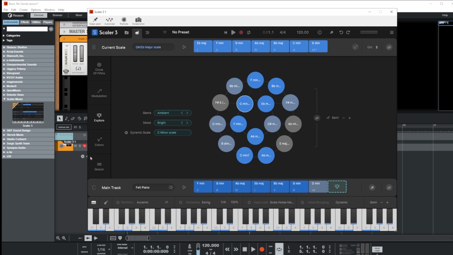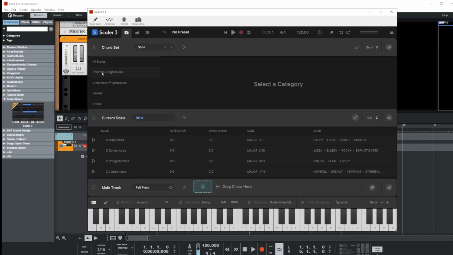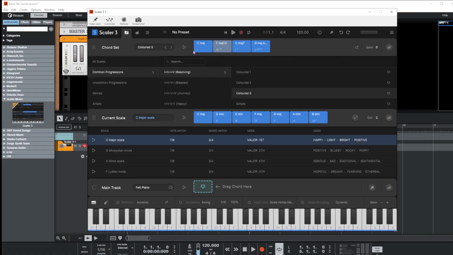And here's a cool thing, which will involve the sketch page here. This is where you can work on different ideas. In fact, the easiest way to show you this is if I do something a lot simpler. Let's reset this again, otherwise it'll get a bit bonkers. So if I go with just common progressions, I'm going to stick these in here for now. So now I've got a basic, nice common progression.